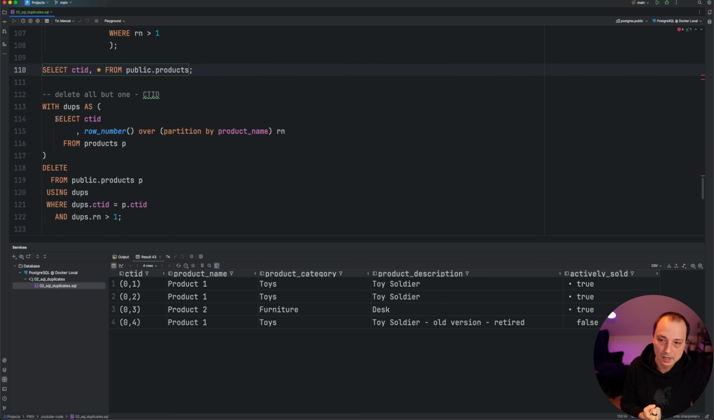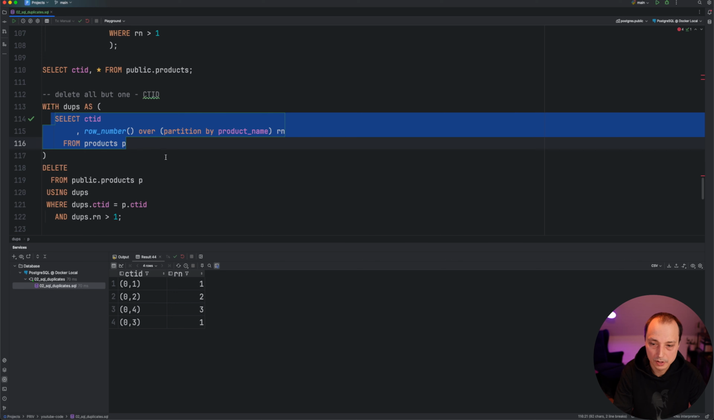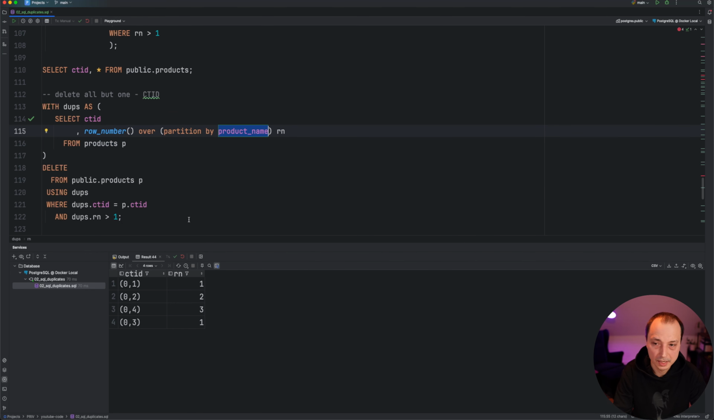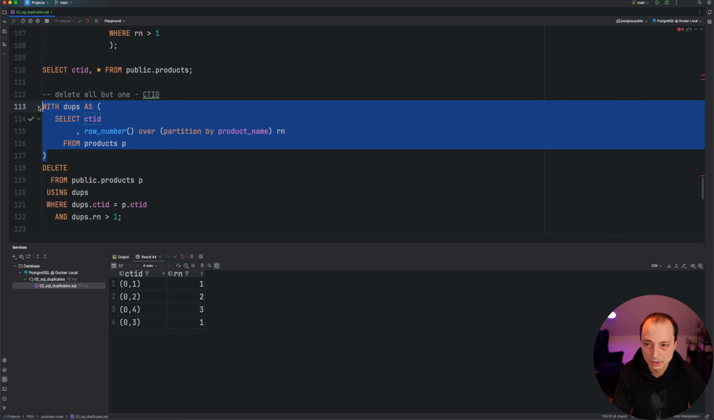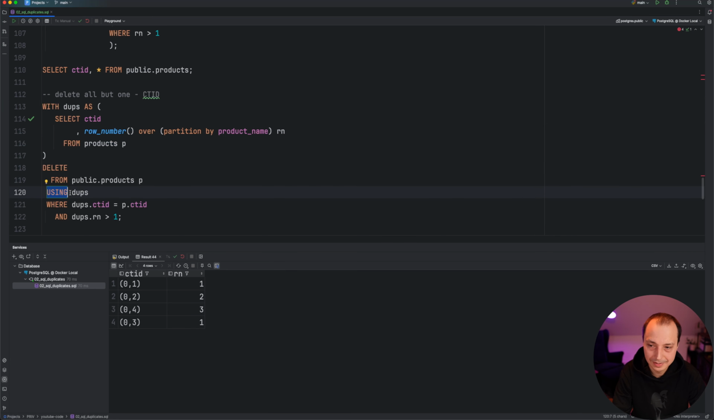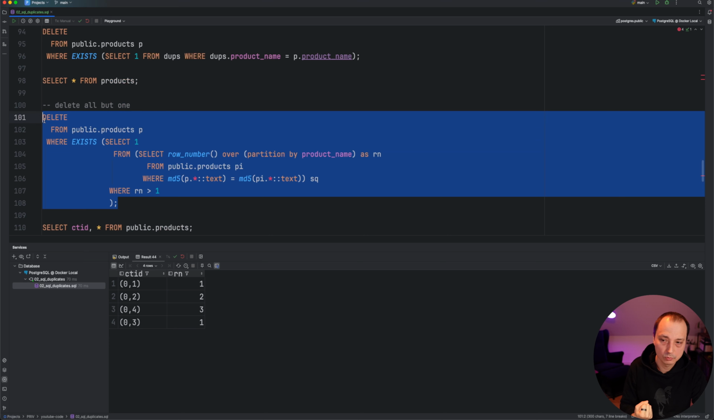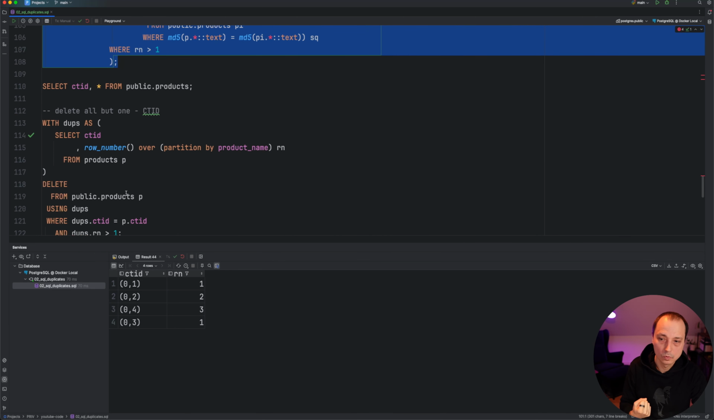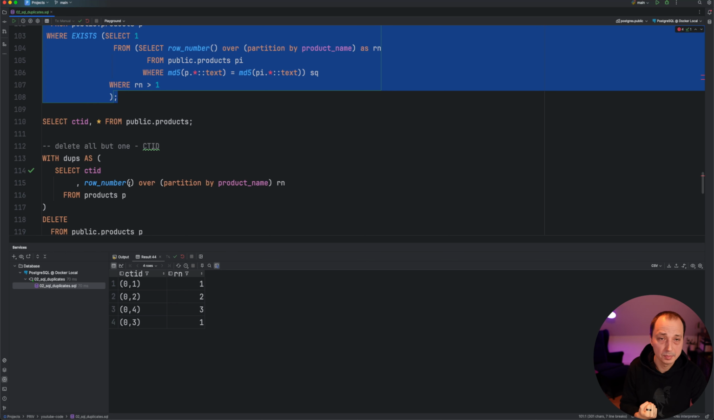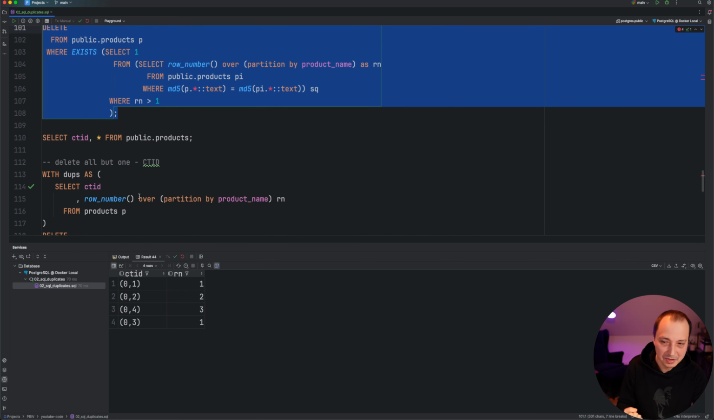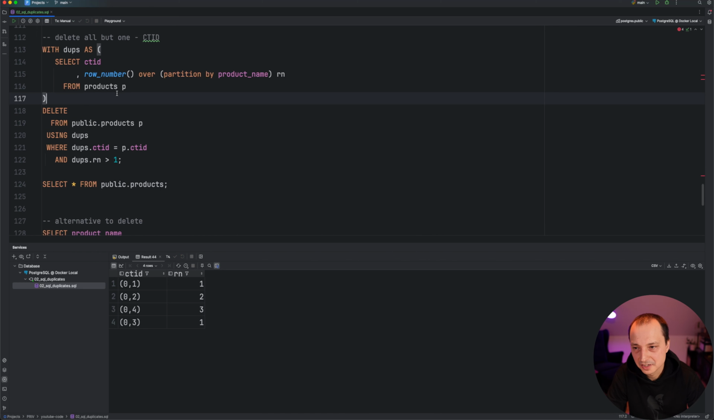Here, as you can see, we are getting the row number, again a window function, over partition by product name. And using ctid, we list the ctid here and then use this common table expression in the using clause of the delete statement. So using dupes, where ctid is equal to ctid from the products table, but the row number calculated must be greater than 1. So basically the same operation we did here, but helping ourselves with the ctid, which makes the query maybe a bit more readable for the user. Let's check if the result set is the same.